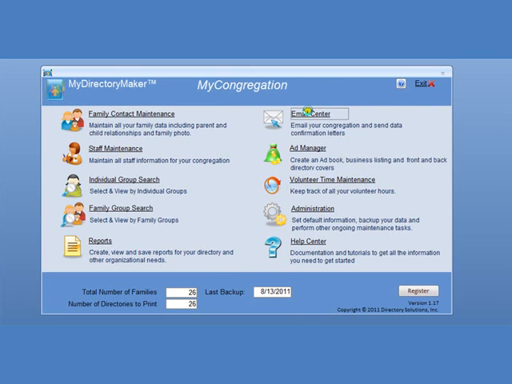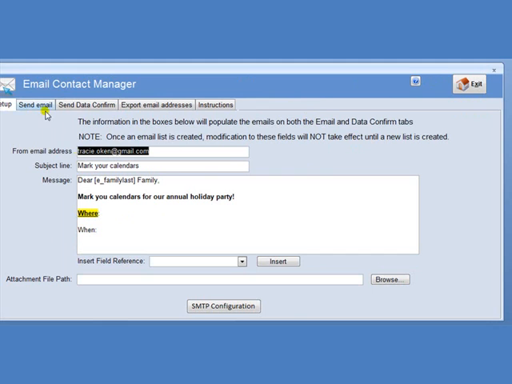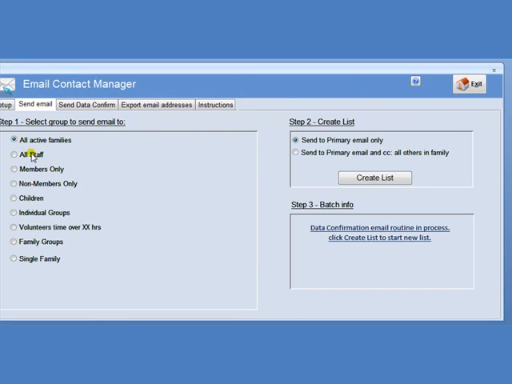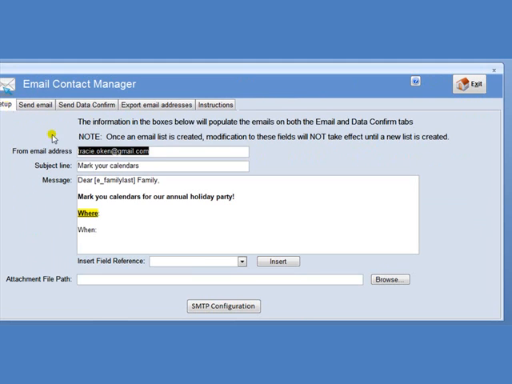Email center. The email system is a complete email contact manager that lets you send email out of our software. Simply select who you want to send to, create your list, and send your emails. We have our subject line, our from, and our message. Please see the sending email video because it'll talk to you about the setup, the SMTP configuration, and how to use our email system, including sending data confirmation letters.